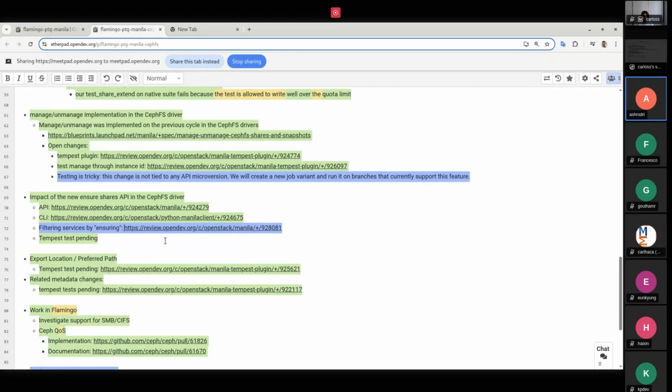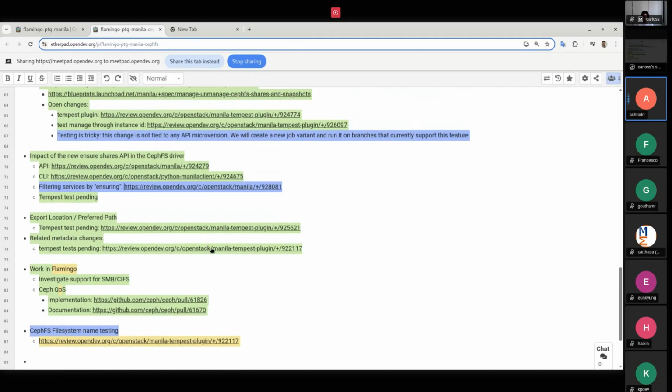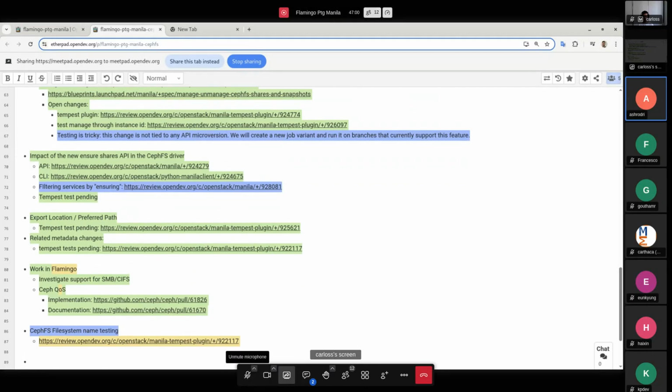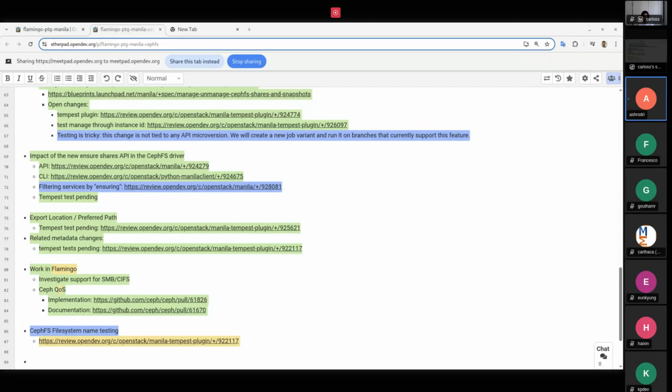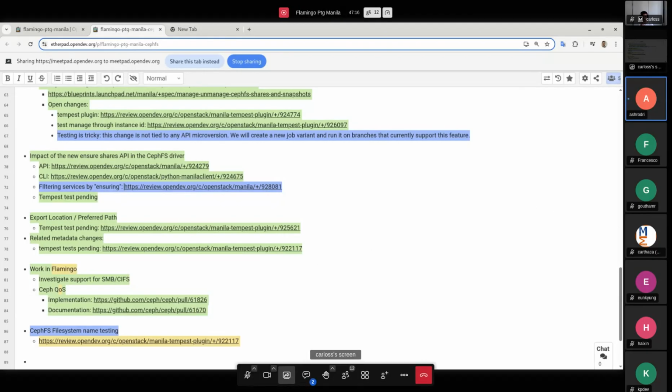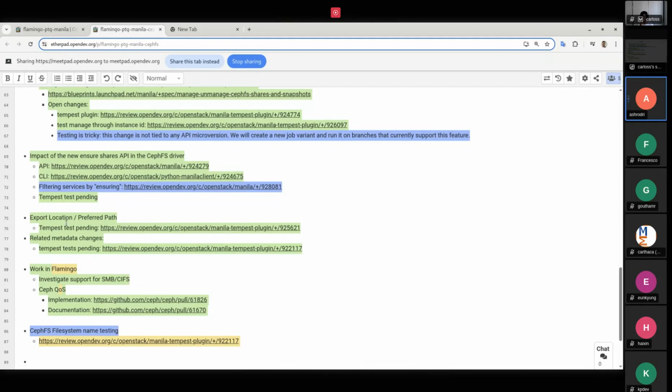Next, export location. As part of the move from standalone to clustered and the migration and upgrading, we use the preferred key on export location metadata. The API changes for that are in, and so are the CLI changes. The Tempest tests are still pending.